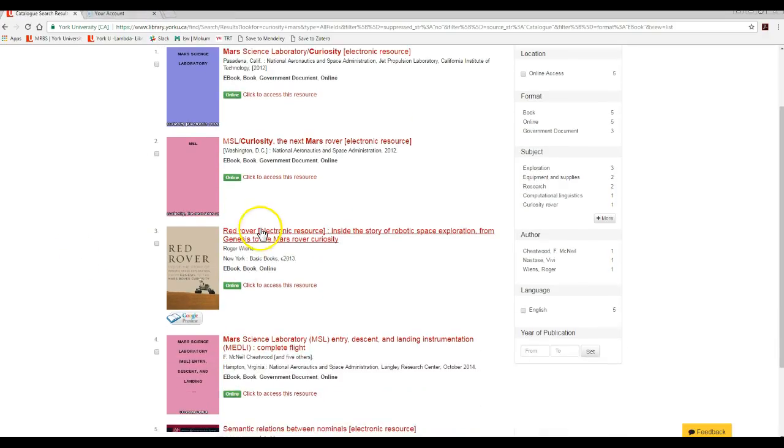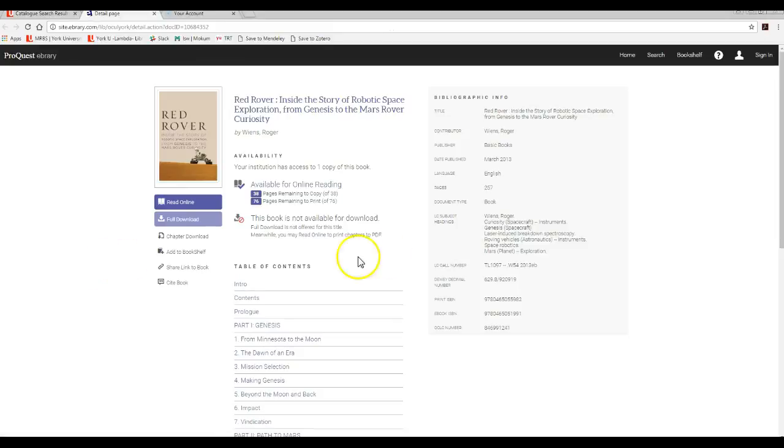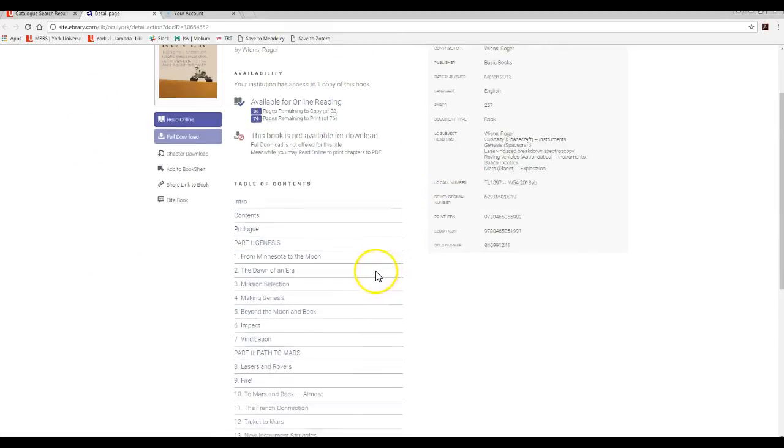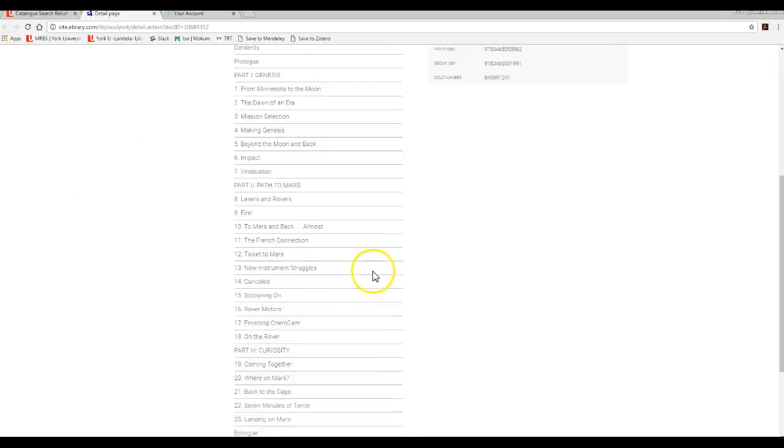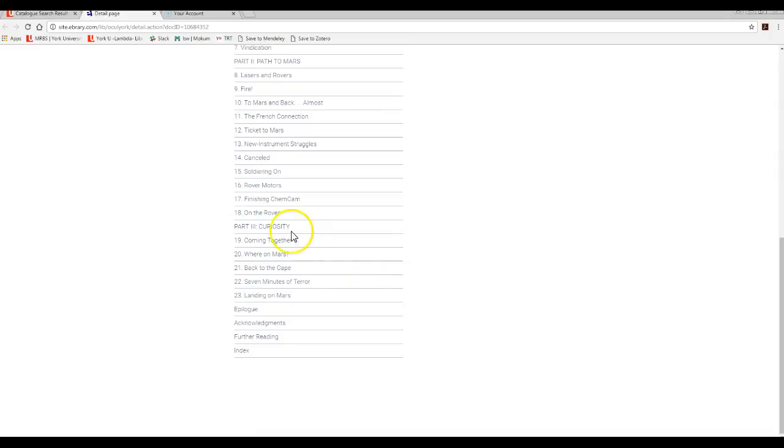Now I'm also seeing this one over here, Red Rover, Electronic Resource, inside the story of robotic space exploration from Genesis to the Mars rover Curiosity. This looks like a regular ebook. I like the fact that it's pretty recent. Let's click there and see what we're going to find. So this is coming to a page that is telling us the whole contents of this ebook, and I see there's a whole bunch of stuff, including some chapters on Curiosity.